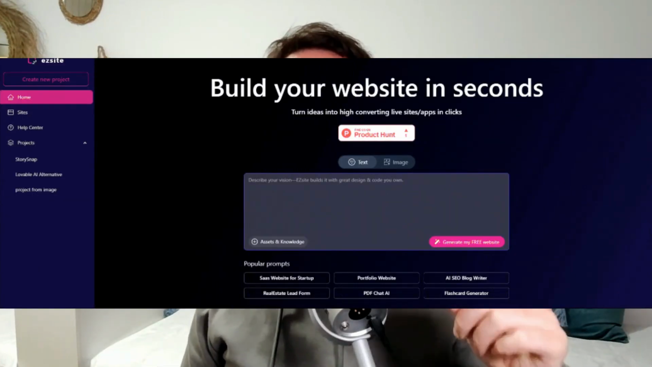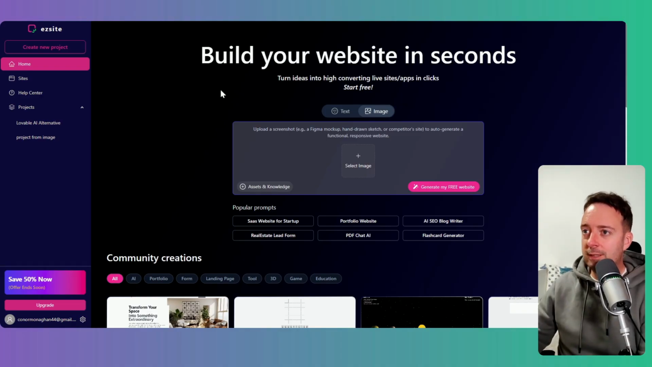There's a new player in town called EZsite, so let's test it out and see how it compares to Base44 and Bolt.New. The best way to see what this tool is all about is just by testing it out. So this is the tool, it's called EZsite, right?